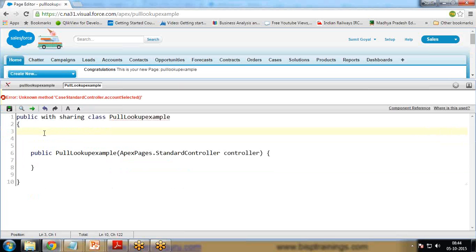and here I specify private ApexPages.StandardController stdctrl, and in this standard controller we specify stdctrl is equal to controller. So whatever value is coming here, it will be stored into this stdctrl.